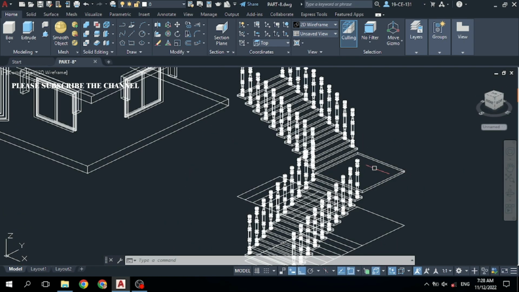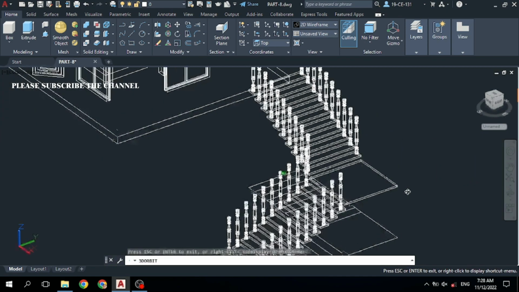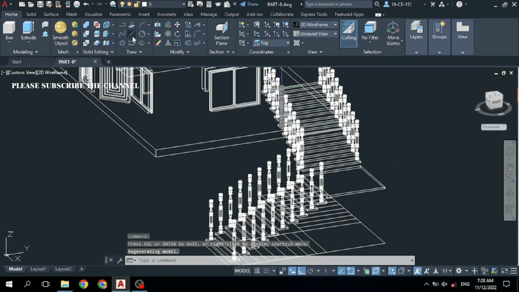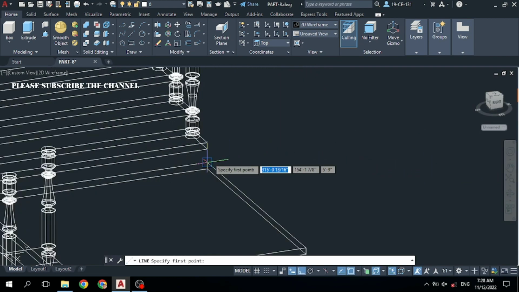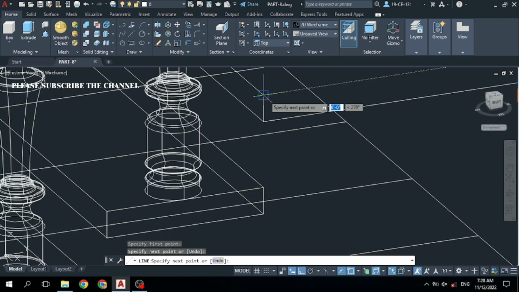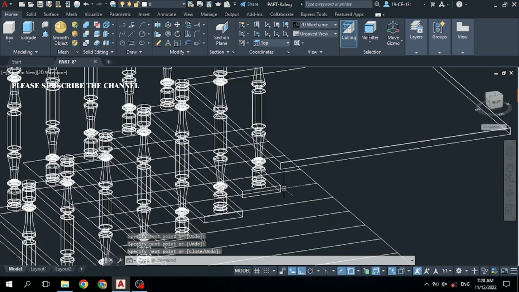For this landing part, I would like to copy one baluster to this corner. So for that, to draw balusters here, I would simply draw two lines here. Start one line from this end point and finish at this end point, and then one line to this side, finish here, and then press enter.